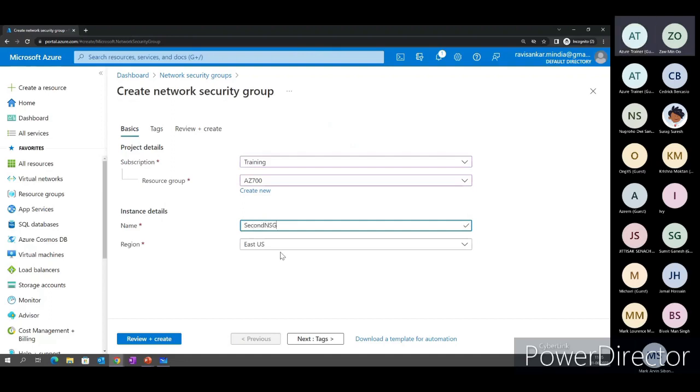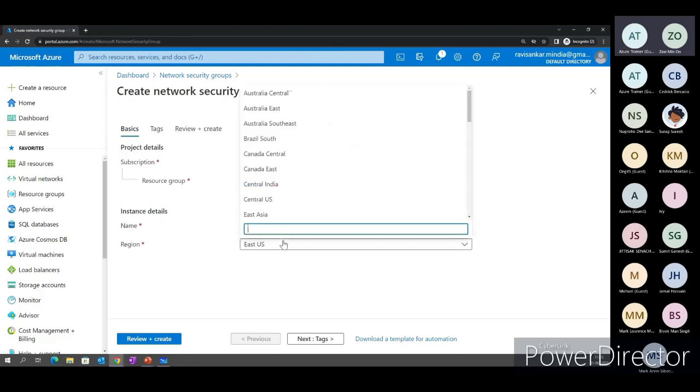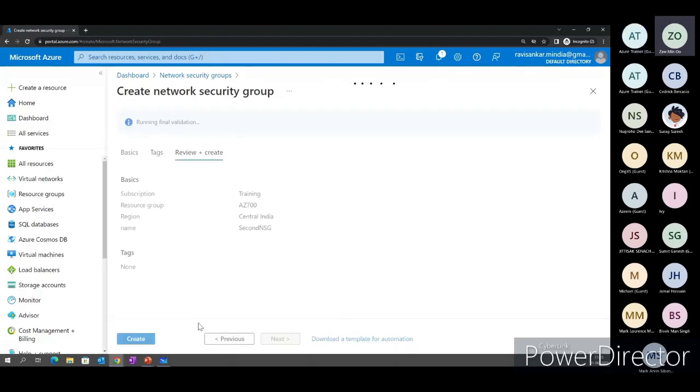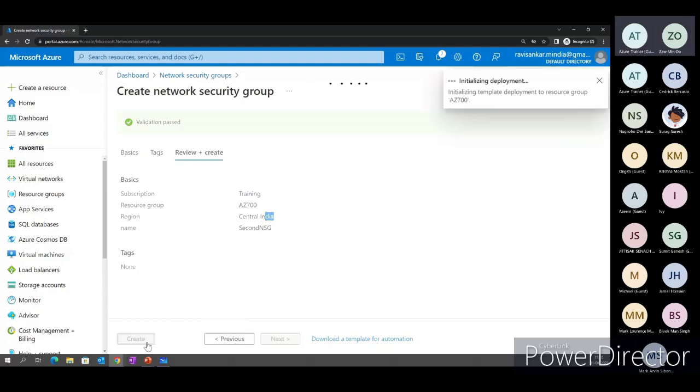Now I'm not selecting East US. For example, I'm selecting Central India. So I'm just clicking create, and it has been validated. In this case I did not select East US; I selected another region.